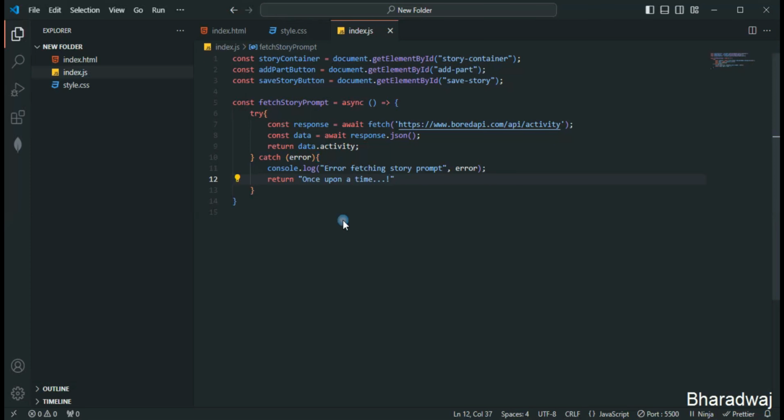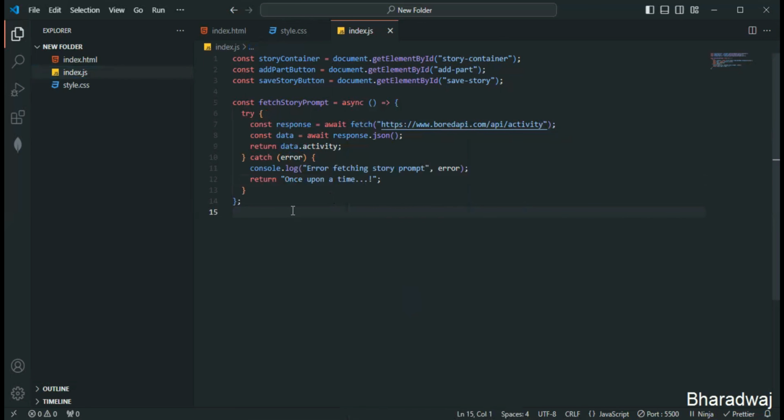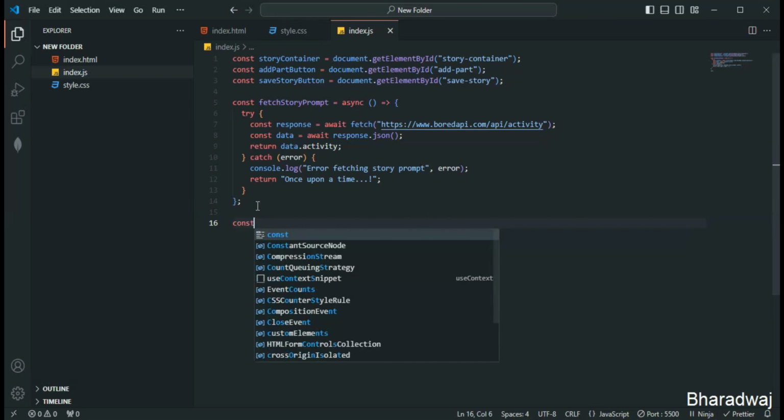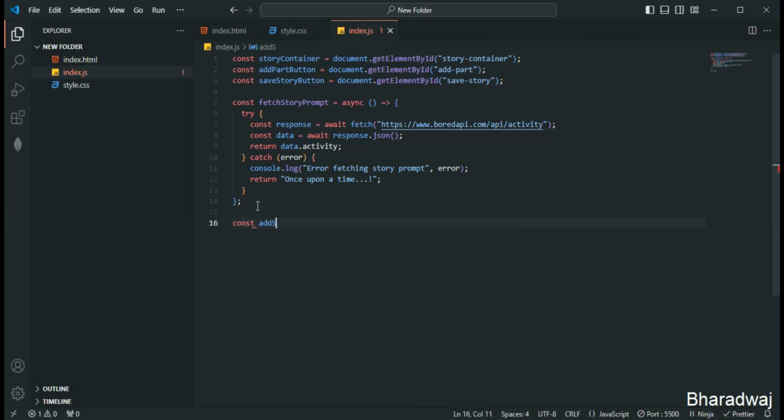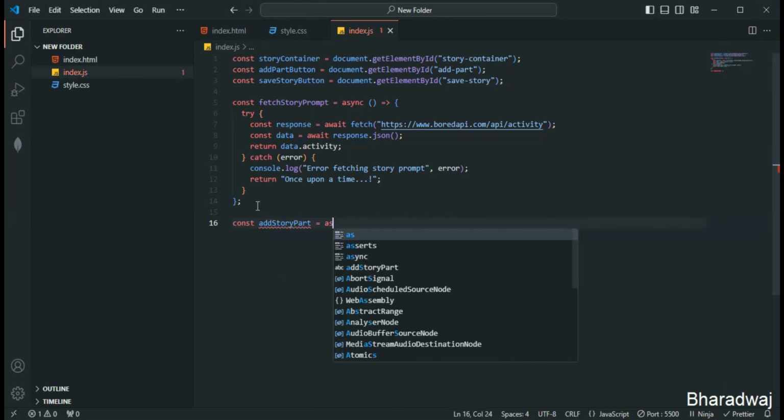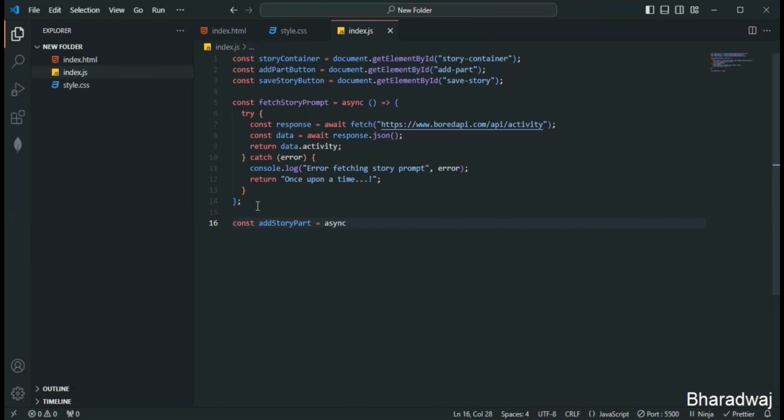So yeah, this is it for the function fetch story prompt. Next, what we'll be doing, let's write the function to add a new story part. How we'll do that? Const add story part. Let me make use of async and await.